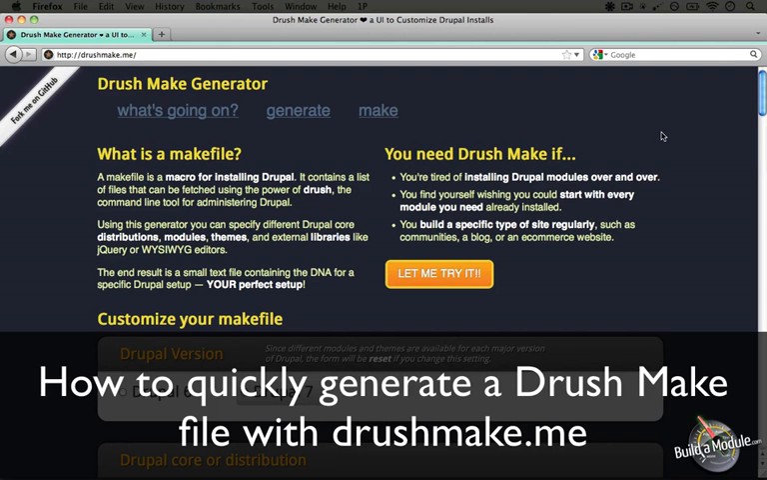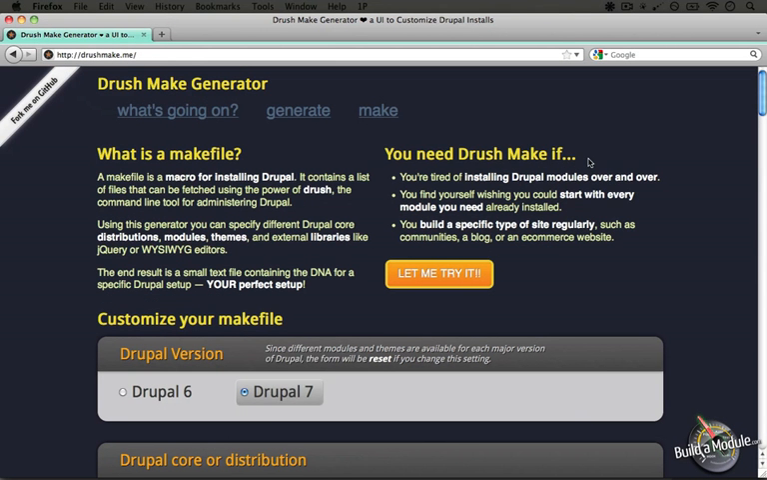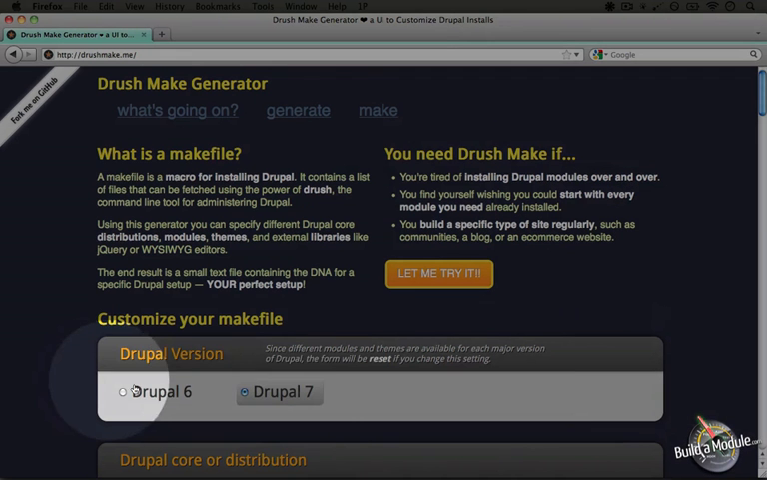One other resource that can be useful for initially generating a makefile is by going to drushmake.me. This is put together by the folks at a Drupal shop called 4Kitchens, and it allows you to select from a vetted list of modules and themes in order to build your makefile.